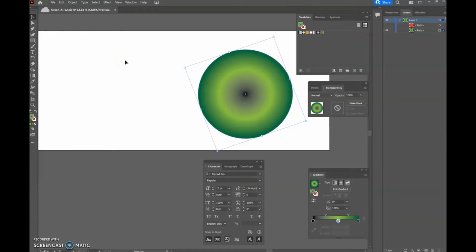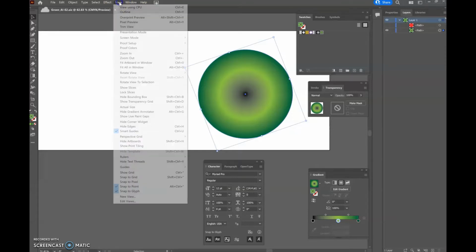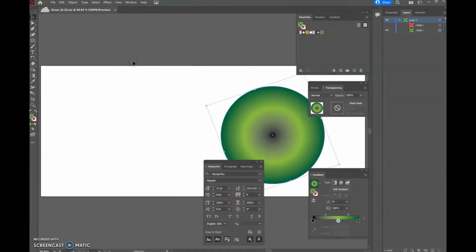All right, moving on, let's create some text. So let's make sure we can see the entire artboard. I'm going to say View, Fit Artboard in Window. Sorry, we're going to type green. So I'm going to choose my type tool and type the word green in caps. All right, I'm going to click my selection tool, so now my text is selected.